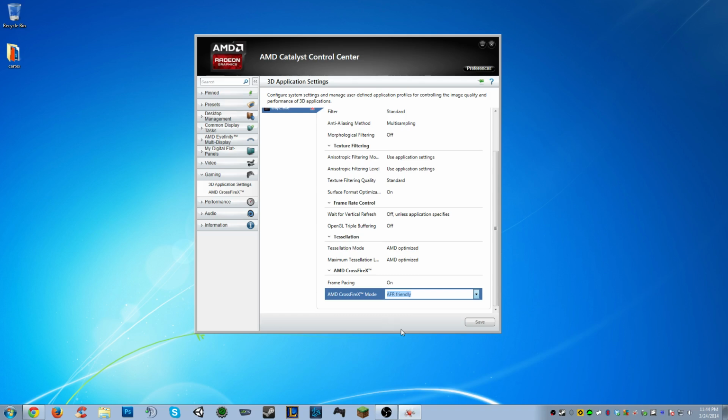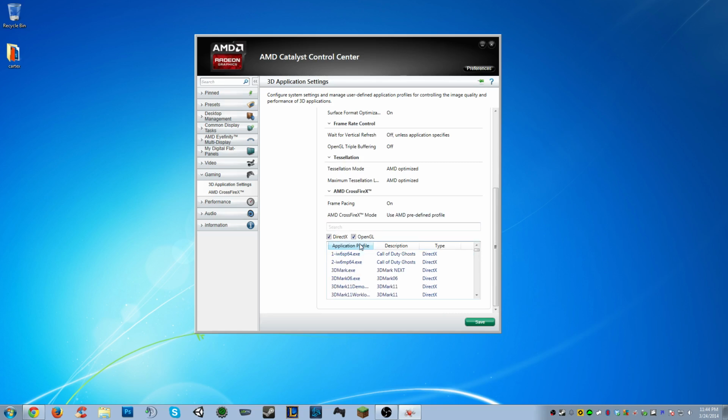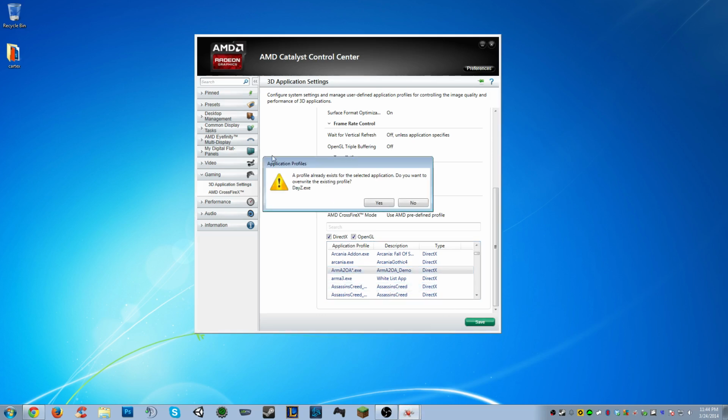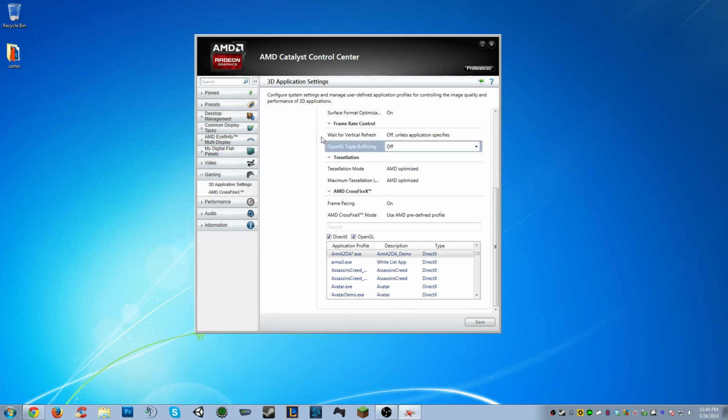If that doesn't work, you can come down here to Use AMD predefined profile. What that does is AMD has collected a pretty extensive list of applications and games and stuff. You'll go down to where it says arma2oa.exe, and you'll click that, and then you'll click Save. It'll tell you that the profile already exists, and if you want to override it, and you'll tell it yes. Okay, and it'll tell you it's been updated with current 3D settings, and that's all there is to it.